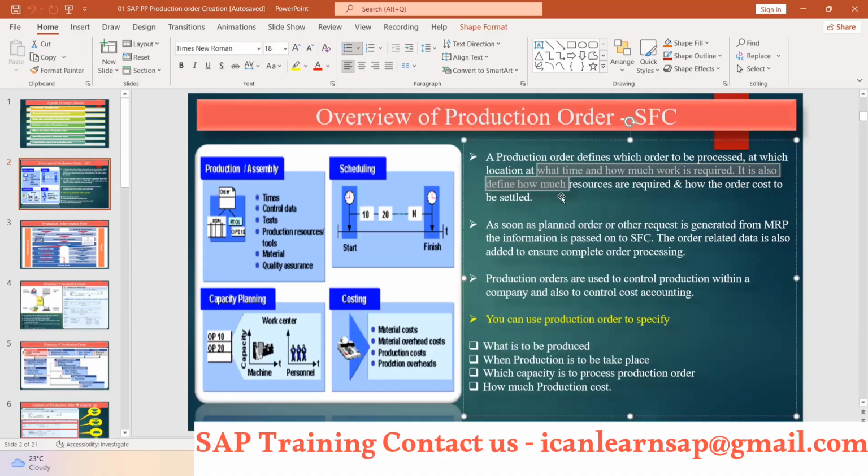What is going to be manufactured, how much quantity we are going to manufacture, on which production line we are going to manufacture, what time is going to be required for this, and how much cost is going to be involved. So everything is available with the production order. Production order is very important and is going to help you in this way.